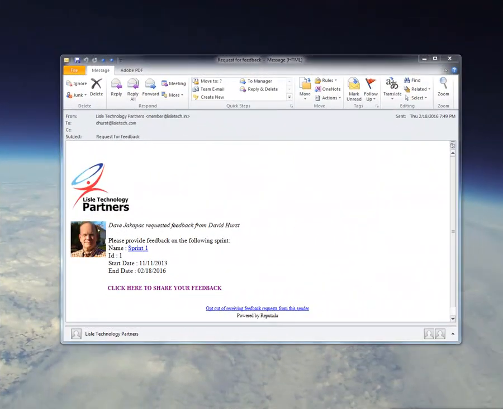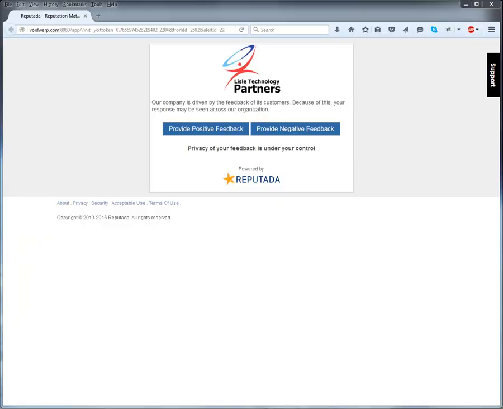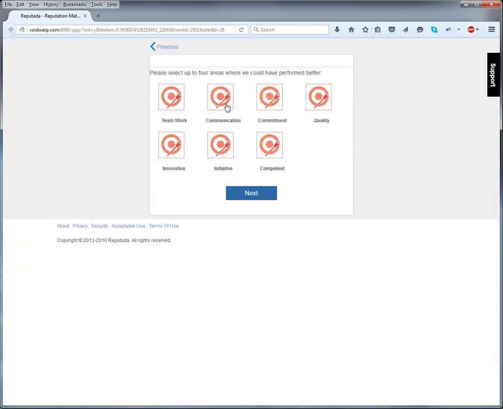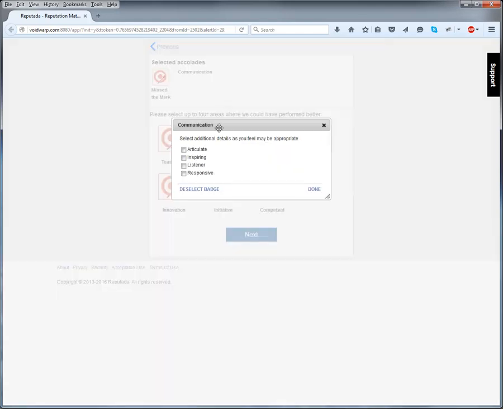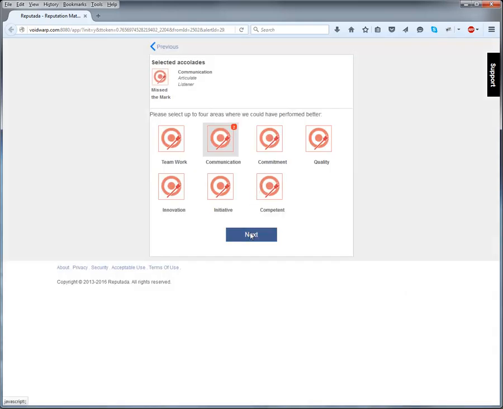after the given delay, Reputada sends out an email to the specified internal customers requesting that they share their feedback on that sprint. Here I can simply click on the link in the email and go directly to the feedback form. This brings me to the standard Reputada customer feedback form. In this case, I've selected a "missed the mark" because I was not really very impressed with the communication coming from the team.